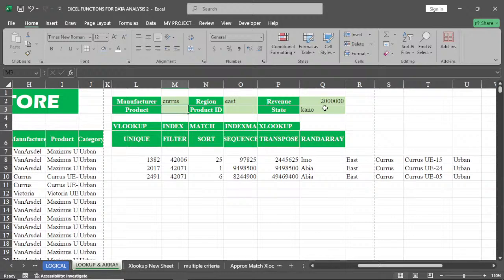greater than, what do we have here? That's 2 million. We see it here. These are revenues greater than 2 million. Only this revenue. Why do I know? Because this is product ID, this is date, this is unit sold, this is price per unit, and this is revenue. So with this, it filters it out.